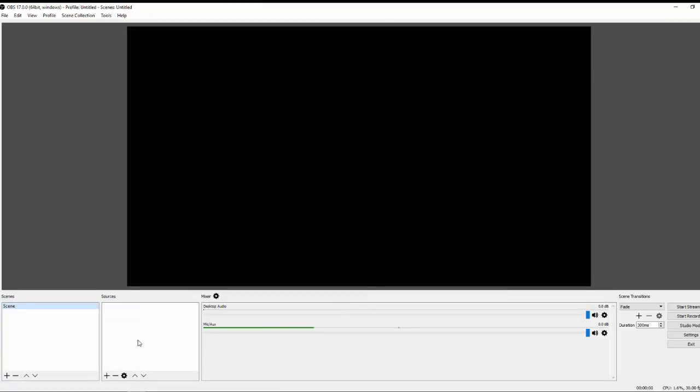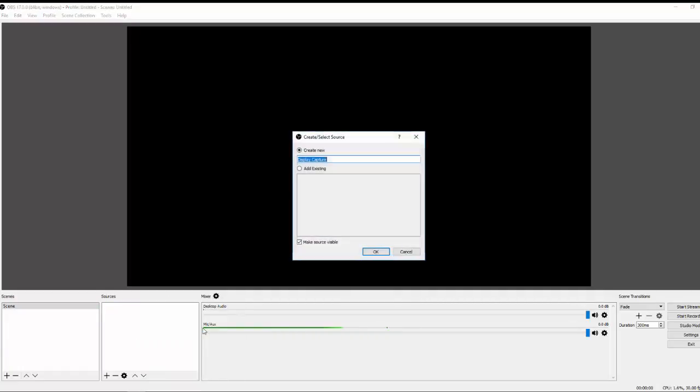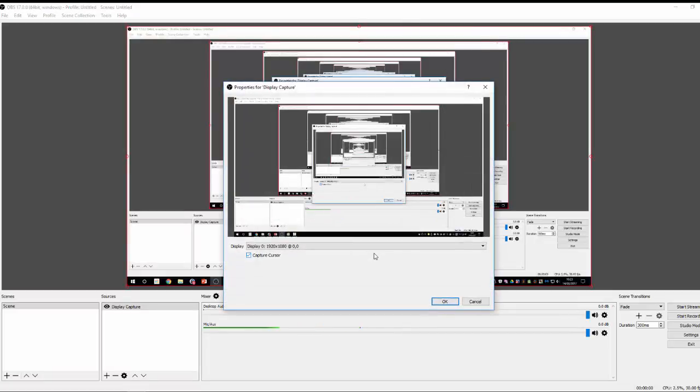And what you do is right click on sources and add. And then if you want to record what's on your screen, you choose display capture. Okay. And that's what's on my screen at the moment. But of course, when I move on and show you something else, it'll show you whatever's on my screen at the time. And then you just start recording and it will record it.